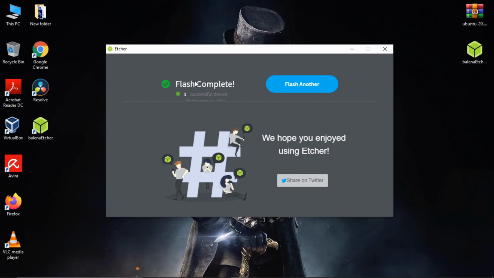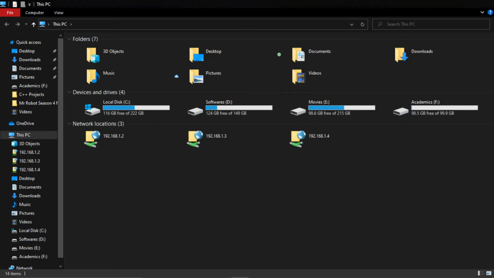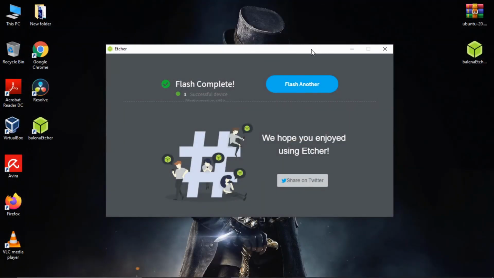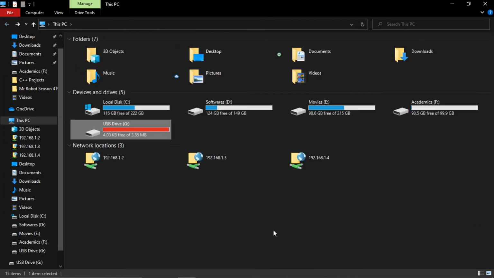And that's it guys, your Ubuntu bootable pen drive is ready. If you go to This PC, you won't see it because it ejected the pen drive automatically. If I unplug and eject it and insert it again, you can see there is nothing here because it changed the pen drive into a CD. Normally in a CD, once you write something into it, it cannot be erased or changed. Similar to that, this pen drive has been changed like that, but it can still be recovered.